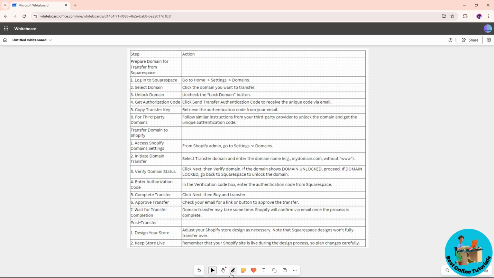So first thing that you will do is you must prepare the domain transfer from Squarespace. Just simply go to your Squarespace, go to the home, go to the settings, and go to the domains. And after that, just simply select the domain that you want to transfer. From there, make sure to unlock the locked domain button, and after that, click send transfer authentication code. So you will receive a code via email. And after that, just simply retrieve the authentication code from your email.